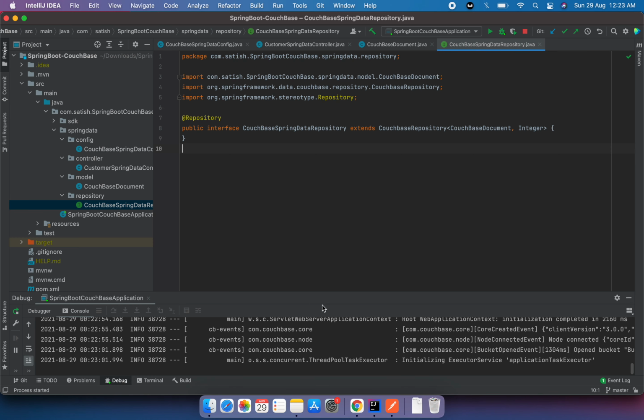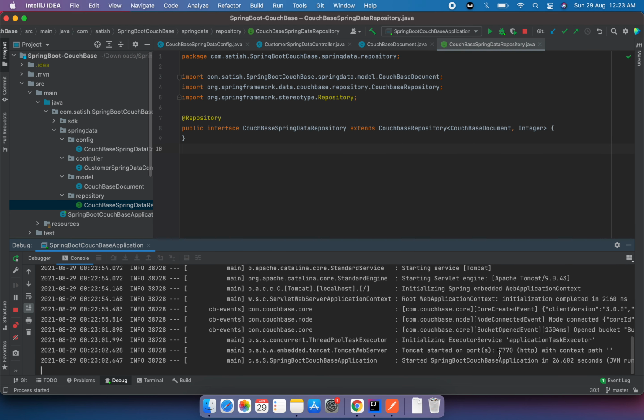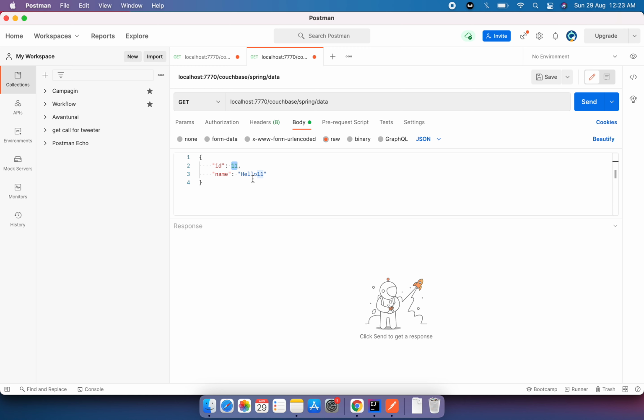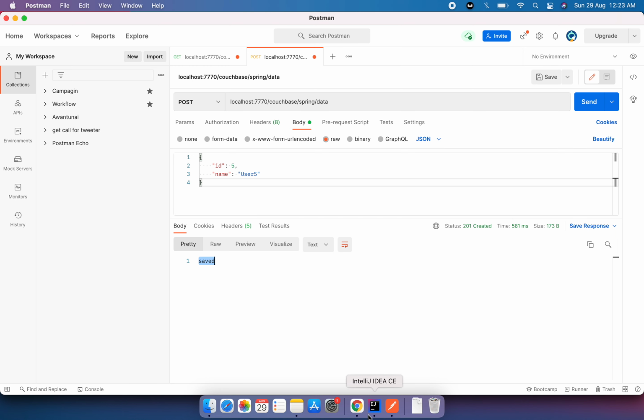Yeah, so the application is up and running on the same port number, and let's go and add some documents. ID1 already exists, so let's add some random ID5, and this will be user 5. The method here will be post and send the document. Yeah, so the document has been saved. Let's verify that.